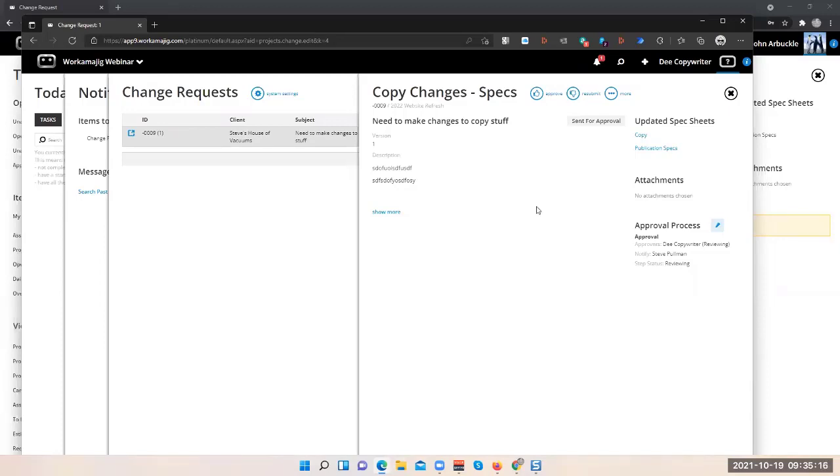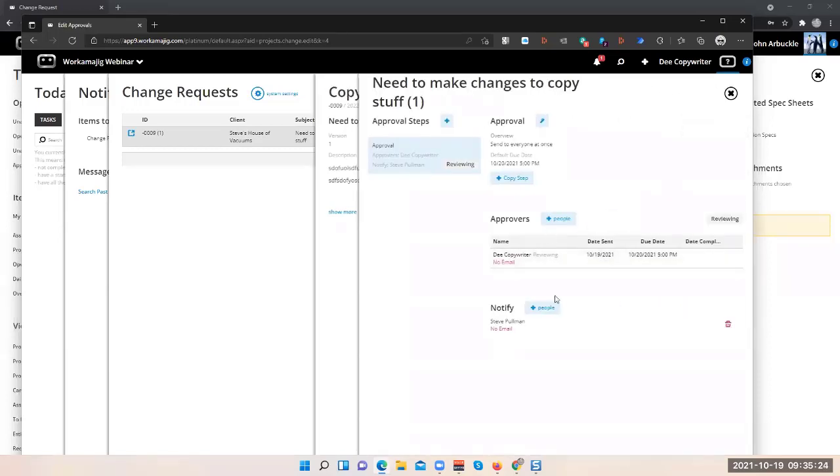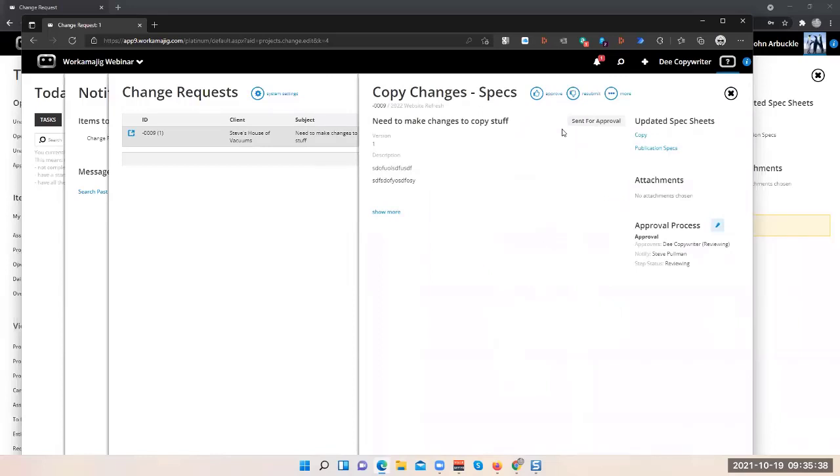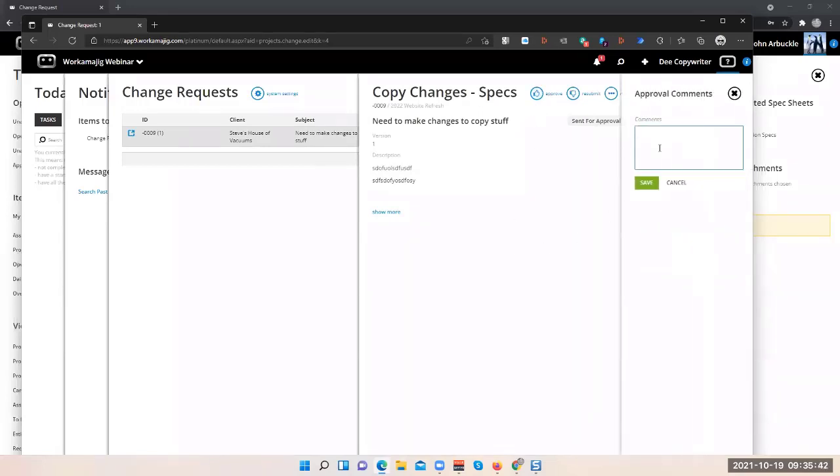The other thing I'm able to do is, if it came to me and I'm the person reviewing it, I can actually add more to the process. So if I need to route this to another person besides me, I can set up another step or just add people to this location. But as is, I'm just going to go ahead and approve this. And once I approve it, I get some comments.